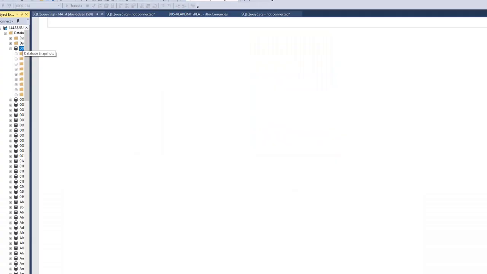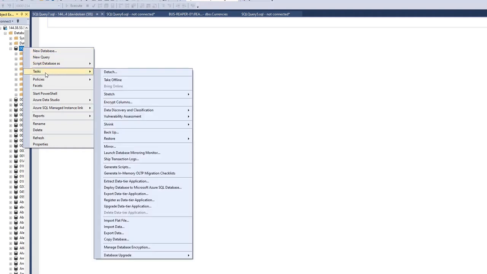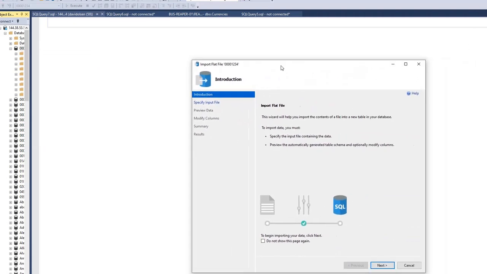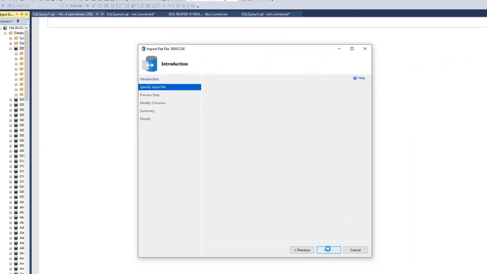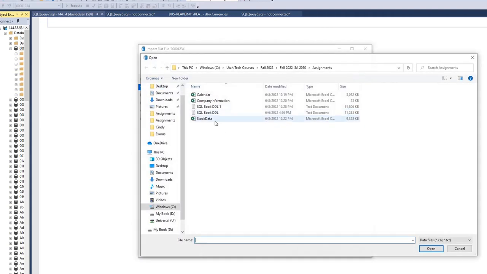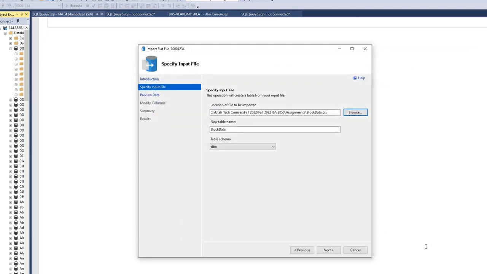To launch the import wizard, right-click on your database and choose Tasks. Scroll down to find the import flat file and click on it. Click Next to launch the import wizard. Click Browse and locate your file. Choose Open and click Next.